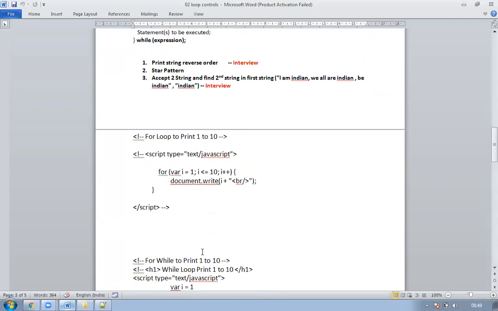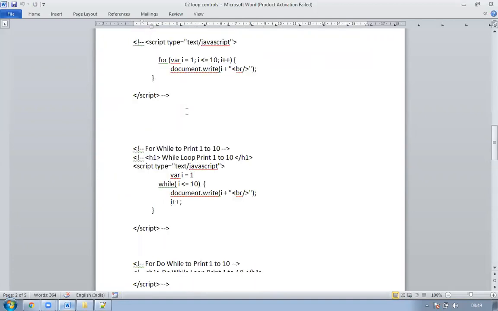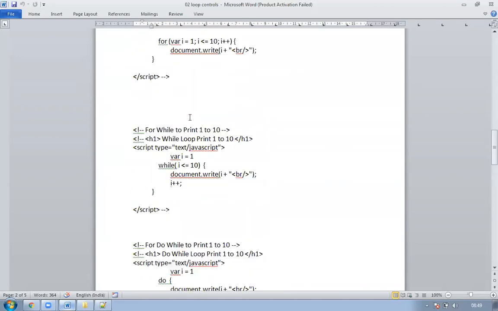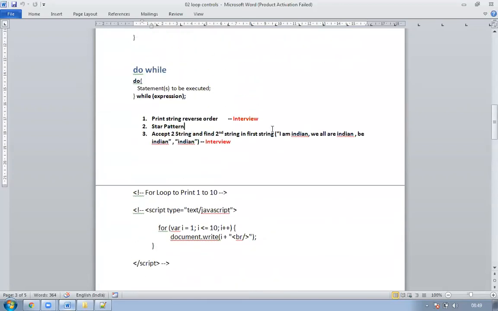Next, we'll be going for the next step, that is star pattern. This indicates what kind of logic you have. When it comes to star pattern, it's a concept of a loop inside another loop. Basically, this is a concept of loop in another loop, technically called nesting, or a nested loop.